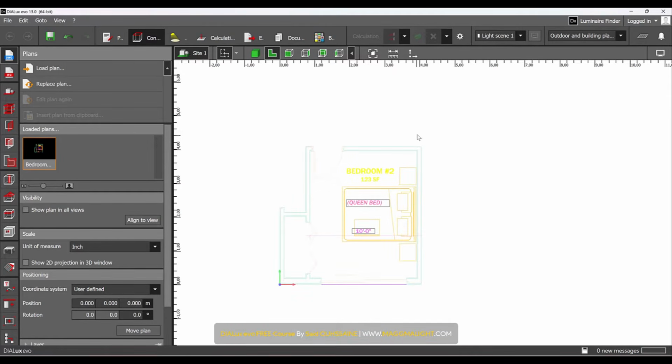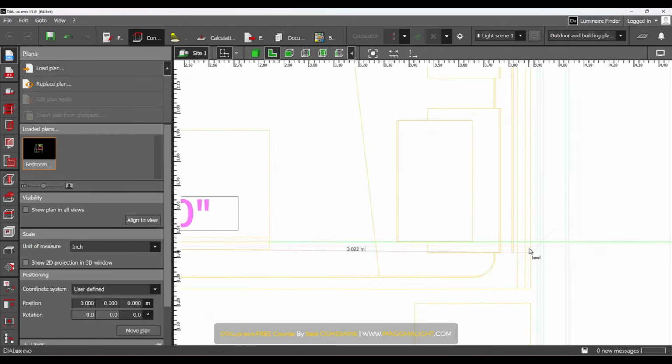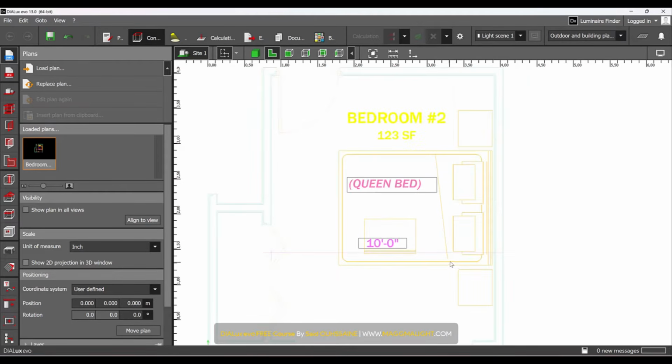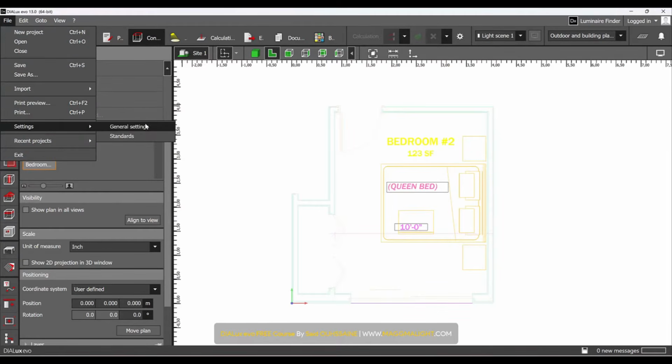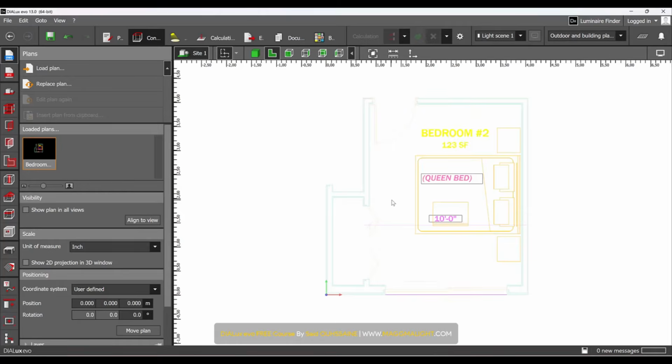I still use meters. If I come here to tape measure, if I measure from this point to this one, it is 3.048 meters. That is 10 feet actually. If I wanted to switch to feet like we have seen in the general settings, we can do it here in units of measurement, length units, and switch to imperial system, but I want to keep the metric system, so I will close the settings and come back here.